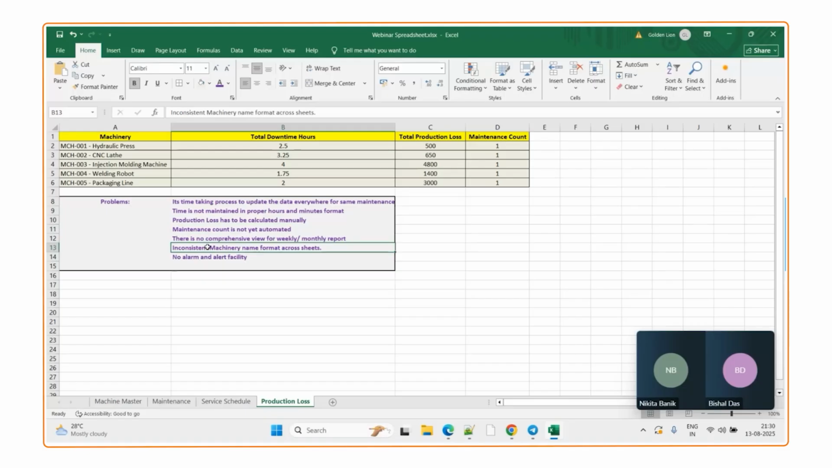Next, there is no comprehensive view of weekly or monthly report. You have to maintain it manually. There are again some inconsistent machinery name formats. There may be some spelling mistakes, or the machinery name may have been entered wrong. So that also cannot be handled here.